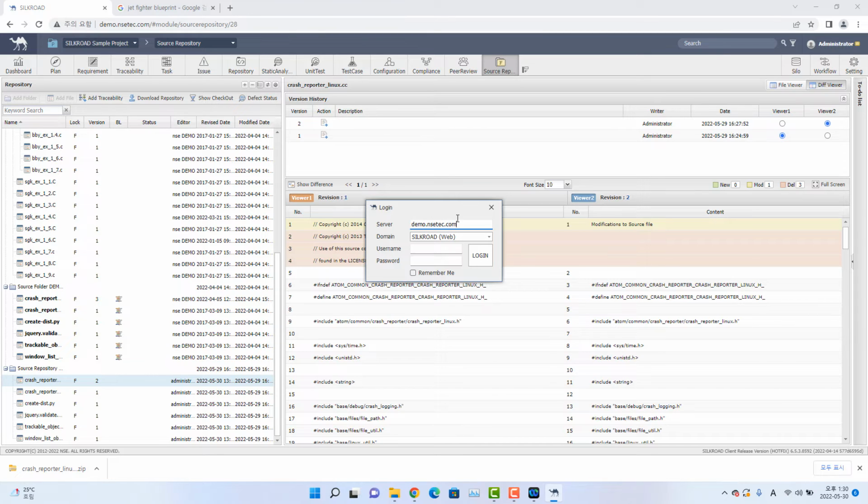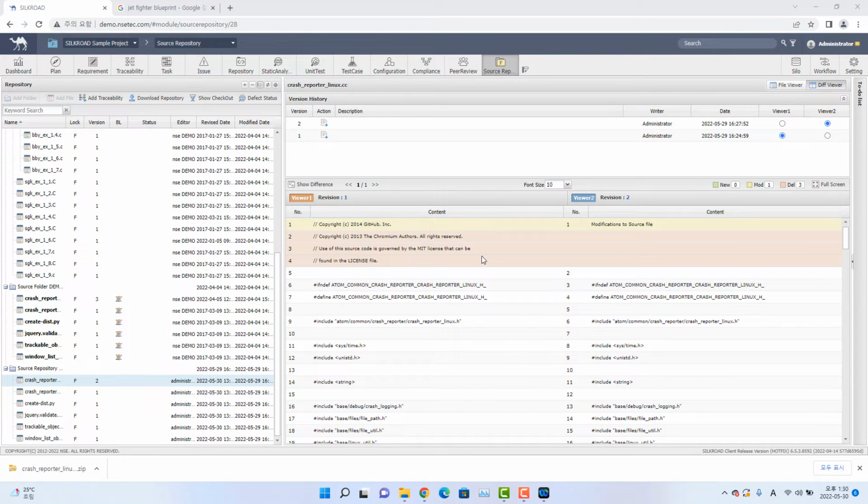The domain I used to access the SILKROAD website was SILKROAD web, and I'm going to type that in, and then type in my ID and my password. And now we are prepared to use the clone function.